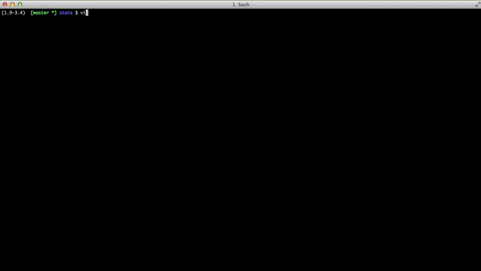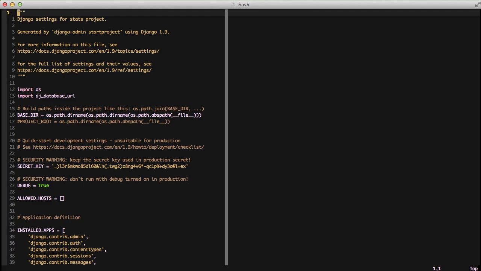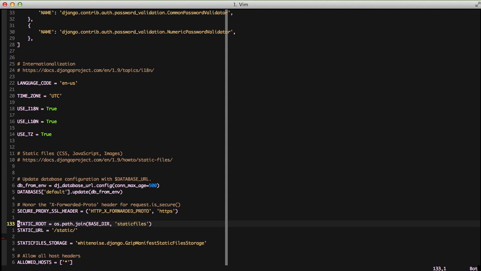Our next file we'll look at is our settings file. Actually, the settings file isn't going to change a whole heck of a lot. In fact, all we're going to do is import dj_database_url here at the top, and that's going to take care of our database configuration. And then we're going to jump all the way to the bottom. We're going to configure our STATIC_ROOT, and we're going to set our BASE_DIR to staticfiles. And then we're going to set STATIC_URL to be /static/ like we normally would.